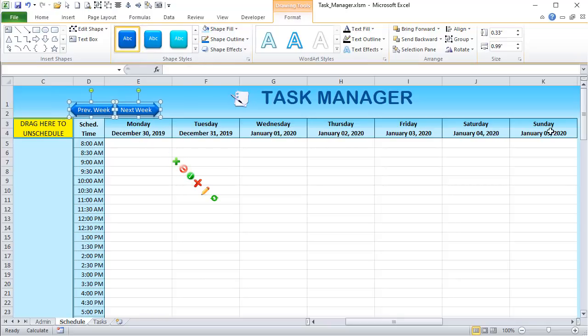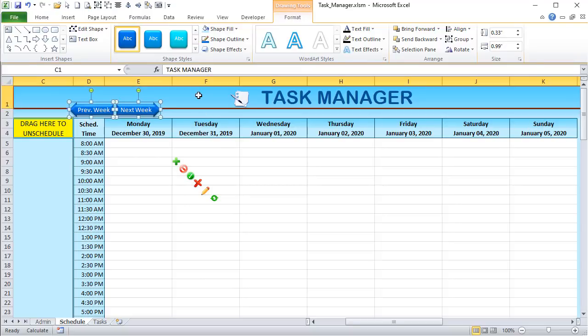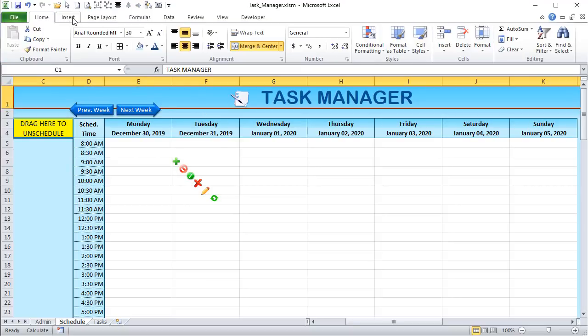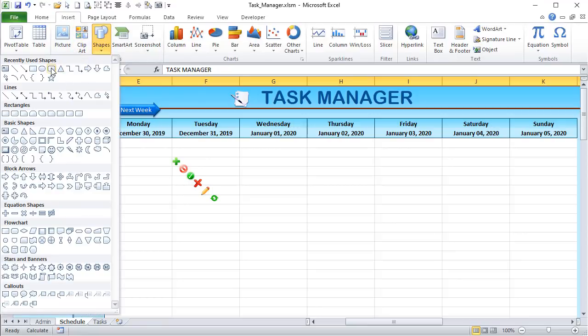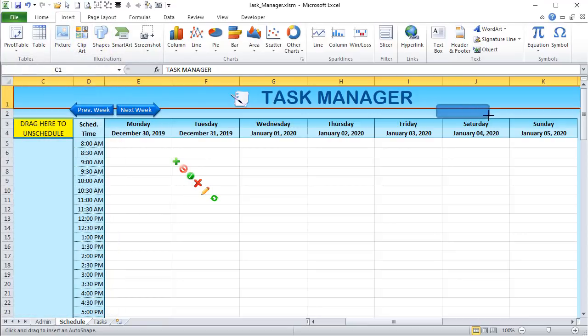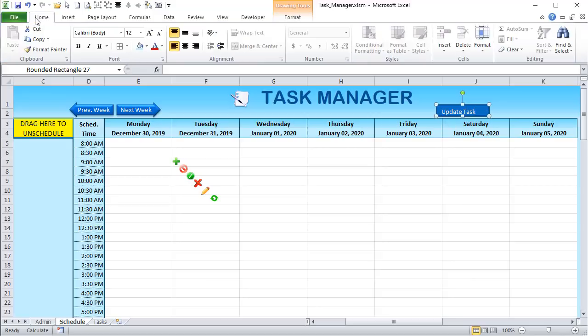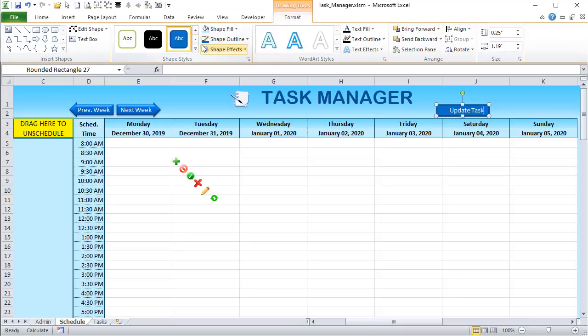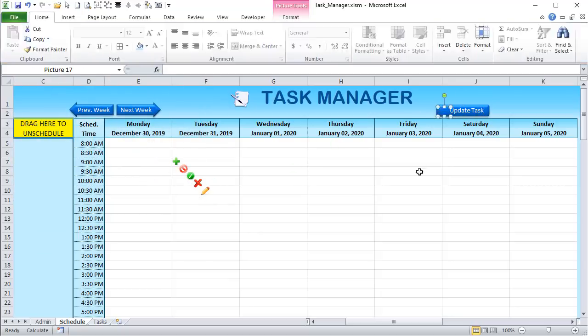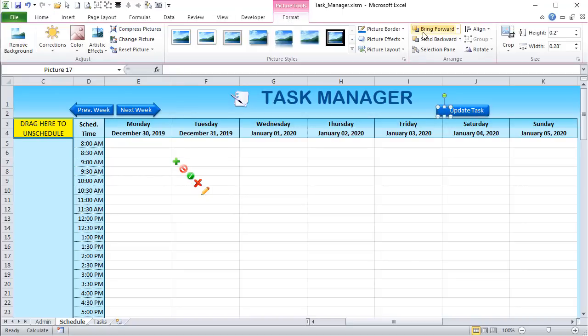Okay, so what other buttons do we need? I just need really two buttons. I need to be able to update a task, and I need to be able to add a task. So let's insert some buttons here, and we'll create those buttons. I'm going to put them right up here. First thing, we'll call this update task, and then I'll right justify that and center it so that it looks nice. And then again, give it the same look and feel as the buttons we had before, which is this one. And then I'm going to use this icon here, this one here, and then I'll bring that to the front here.